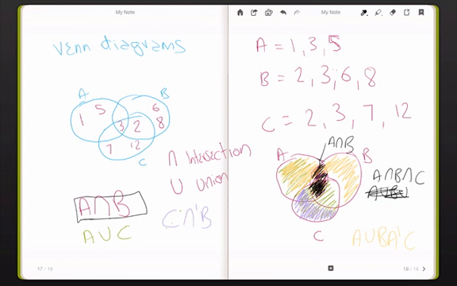So this is how we talk about Venn diagrams and how we can both write them like this, draw them like this, and then colour in different things.